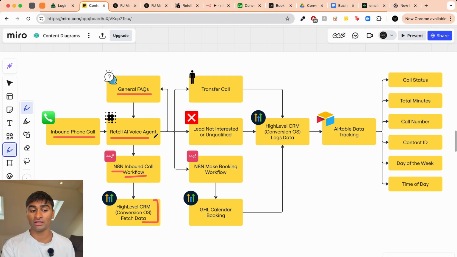So in the demo you saw earlier, you could actually see that working, where it pulled my name, it had my email address, and it just kind of confirmed that with me. Now, if the retail AI voice agent is unable to answer specific questions, it can transfer the call over to a member of the team if they are available.